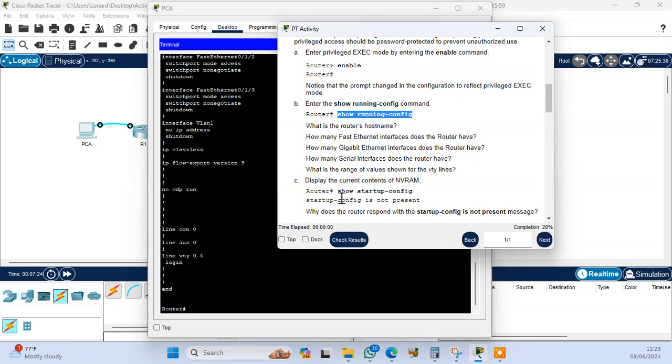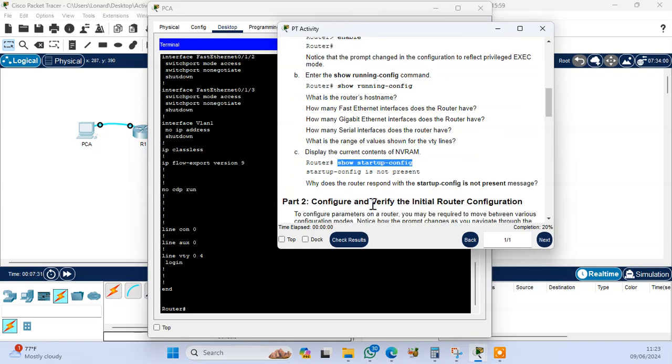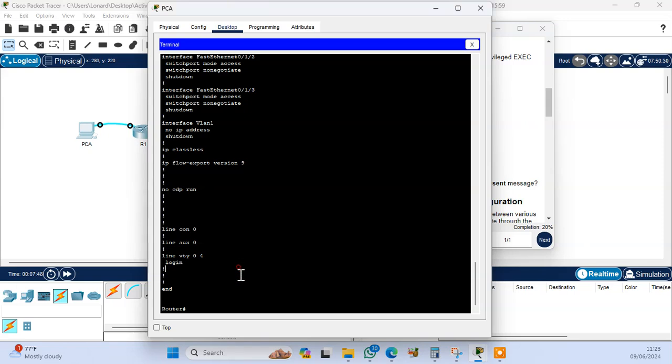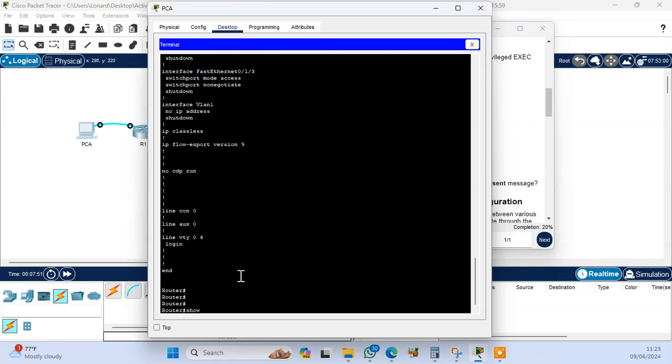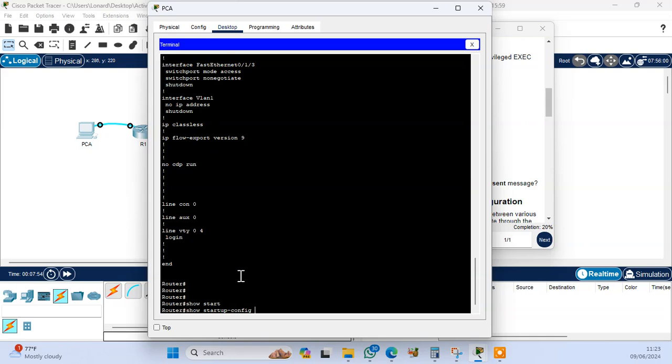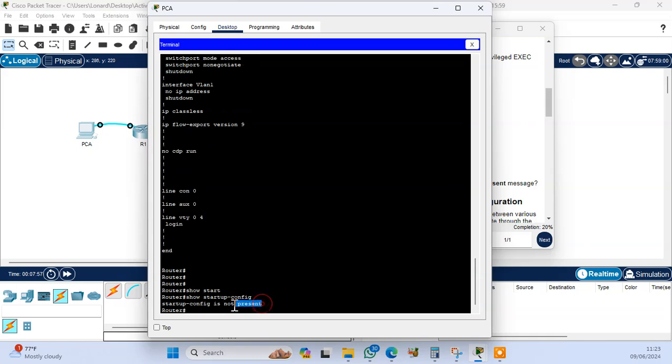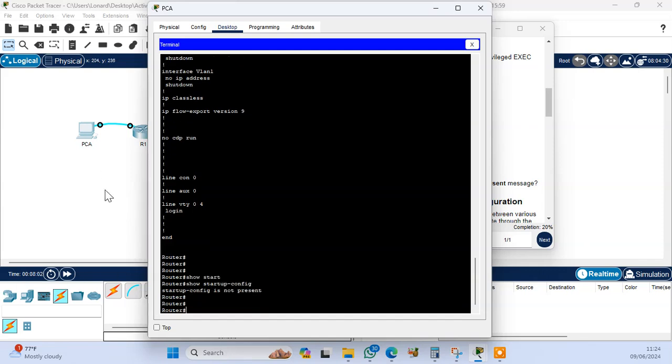It is 0 to 4. And then we go ahead and run this command, show startup-config, and we expect it not to be present. The question is, why does the router respond with startup-config is not present? Because as of now, there is nothing that has been saved. That's the reason why you'll be able to see startup-config is not present. So I can do that, and we witness show startup-config, startup-config is not present. Reason being, we haven't saved or configured anything.